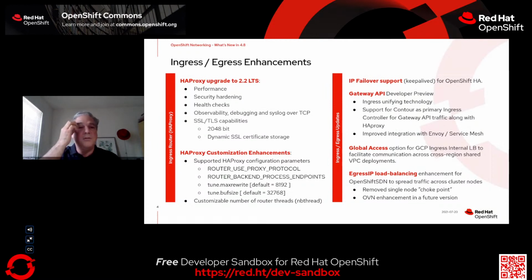There's also new SSL TLS capabilities. There's a stronger encryption, 2048-bit, dynamic SSL storage, and so on. If you want to see the full list, rather than me talking about them, highlighting them here, definitely go check out the HAproxy 2.2 release link.